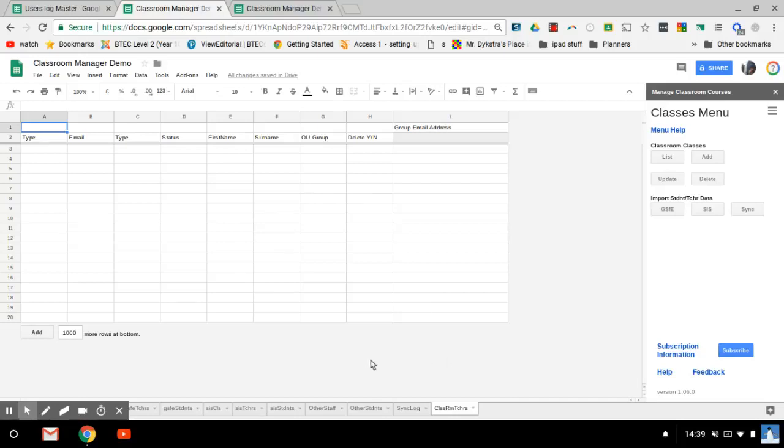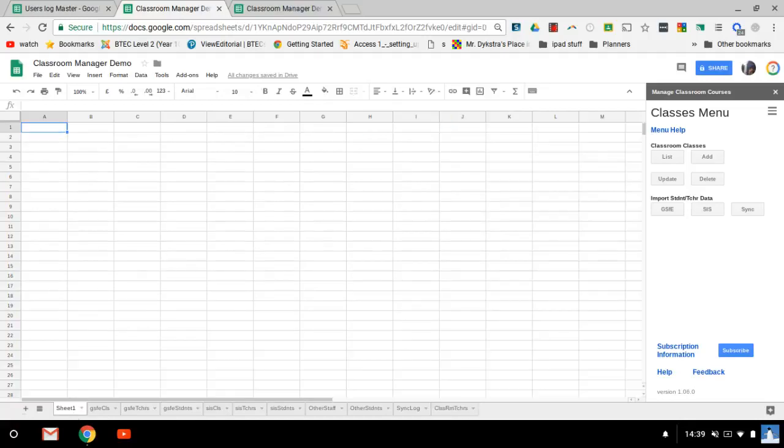So there are various sheets it has created. I'm just going to hide this for a second. It's not touched the sheet I had to start with. It's created a sheet for classes, for teachers, for students from Google Classroom, so that will hold the data I import from Google Classroom. It's got a sheet for classes, teachers and students for SIS, for the school information system. So if I download that from my school system, it will be imported into there.